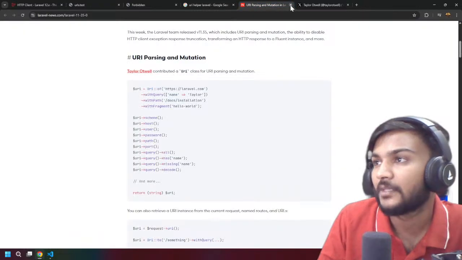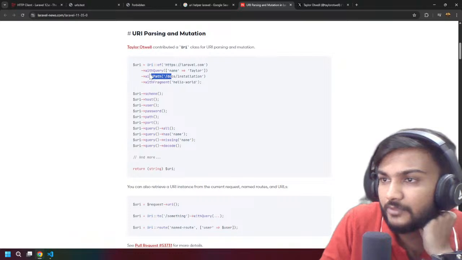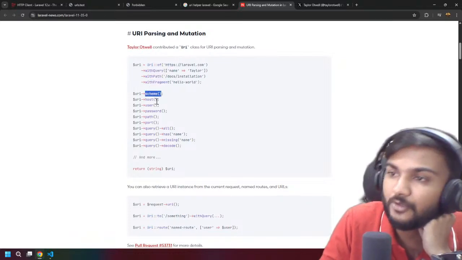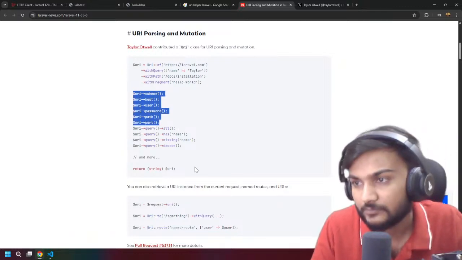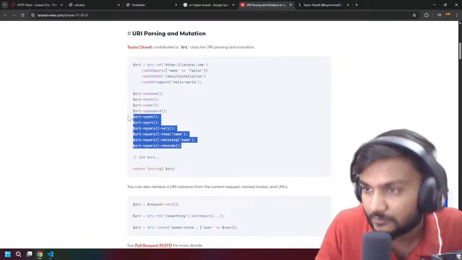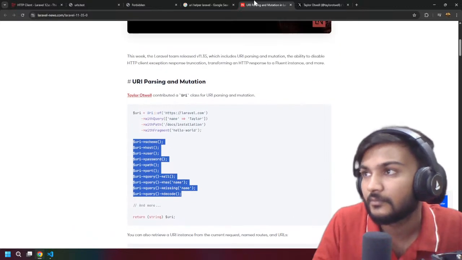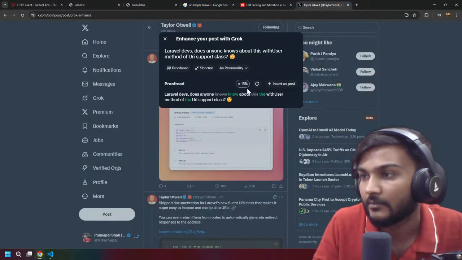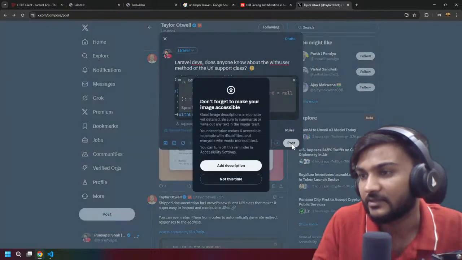It's taking time. So yeah, we even know about this with path, with query, with fragment. We can get a scheme from URL. This we can check. This all we can check. So I think the URL was missing. Other than that, it was fine.